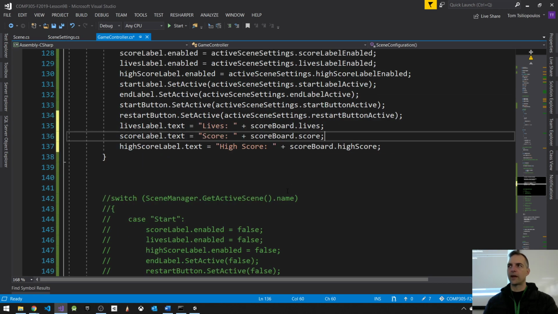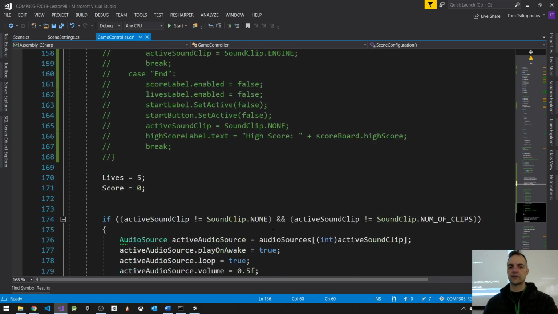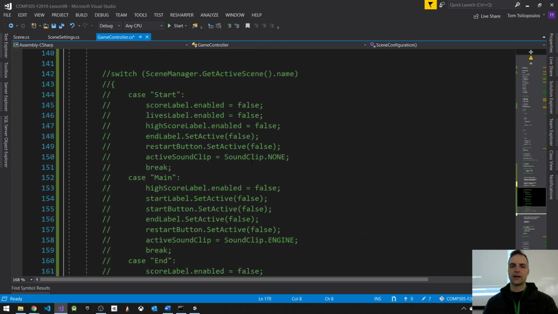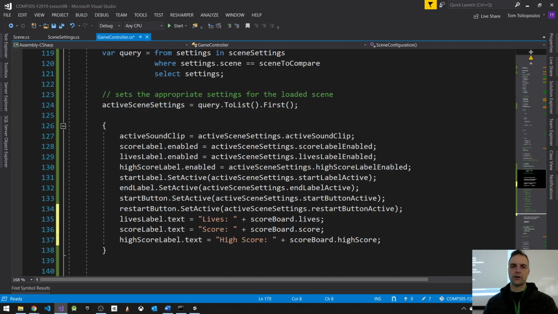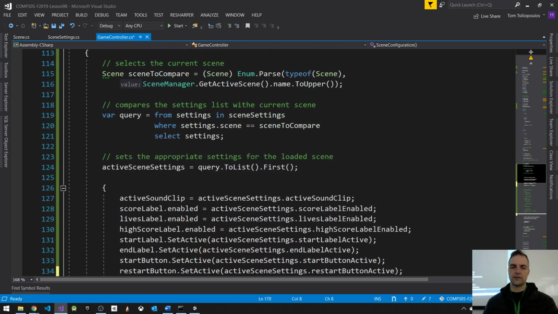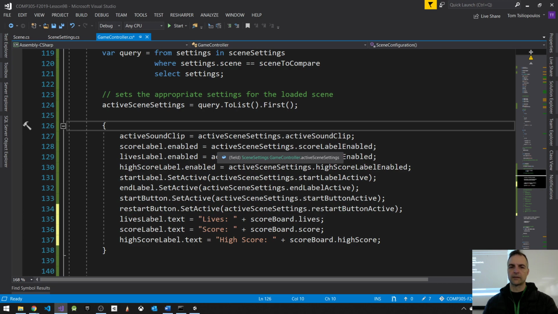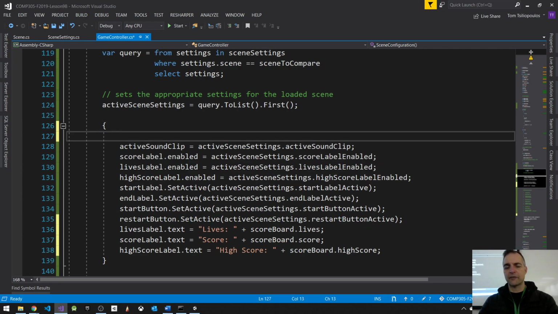Also, we ran into this thing from a midterm test perspective. In our midterm tests, remember, we had this dreaded 2 lines. These 2 lines basically always set our lives and our score to 5 and 0. This is no good. What if I have level 2, level 3, level 4? It's going to reset to 5 and 0. So I only want this to happen when the current scene, which is this part, when the current scene is equal to main or start. But I could get it from the active scene settings.